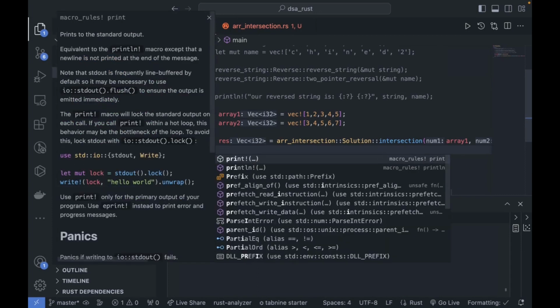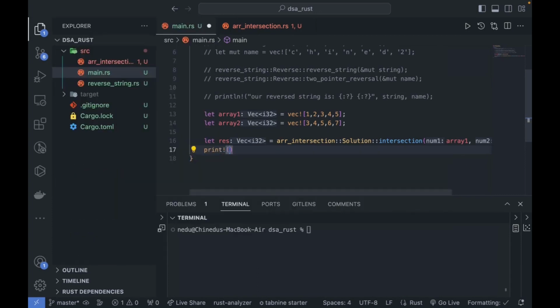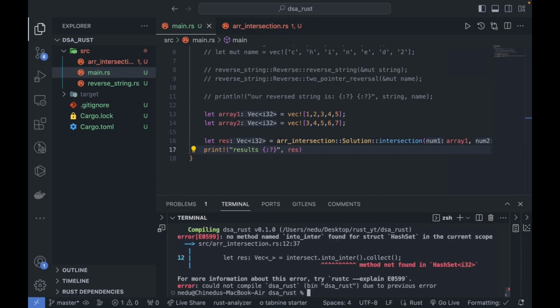After that we'll then print. We'll say print, we call it results, that result would have res. Save this and run. Say cargo run. Okay, dot not found in HashSet i32.